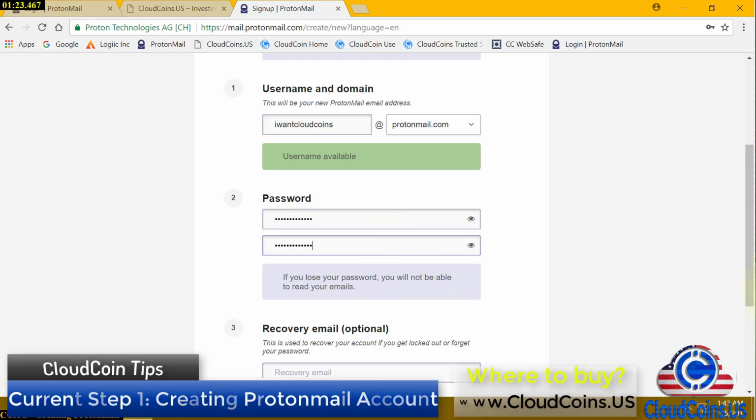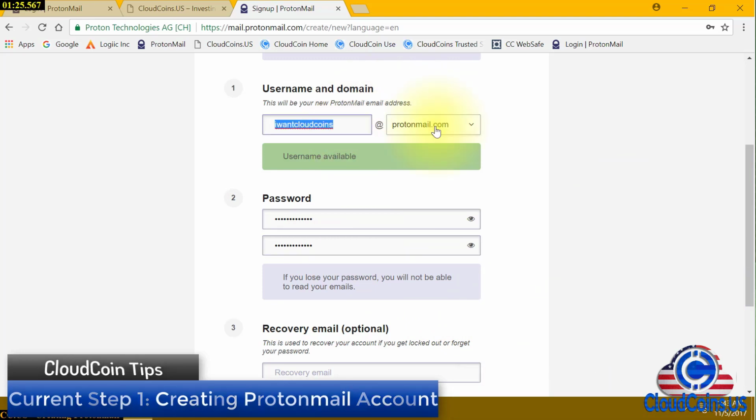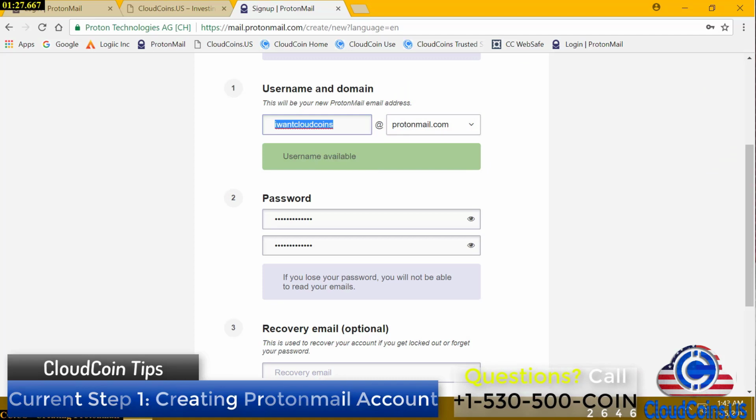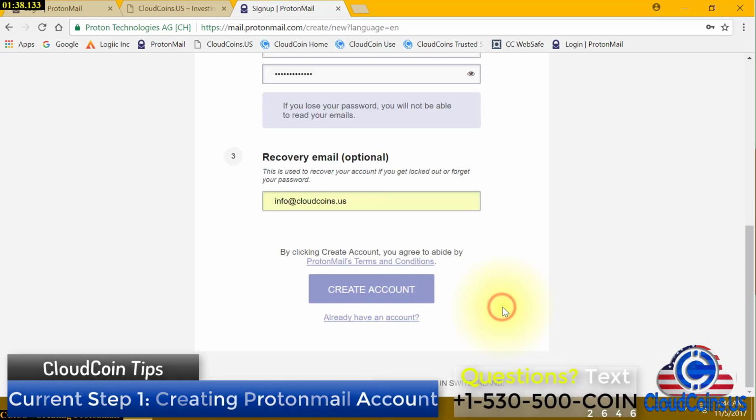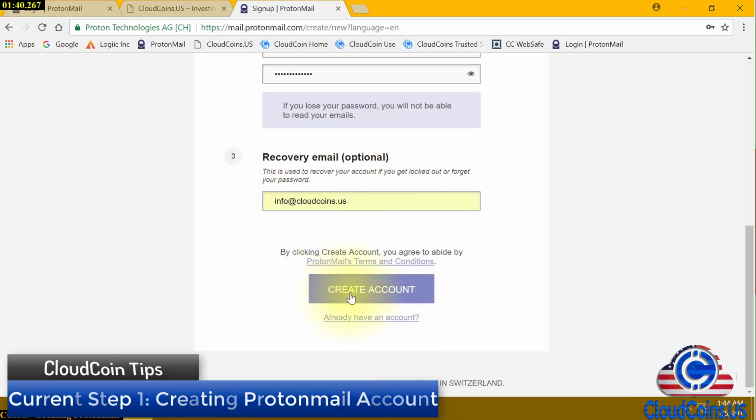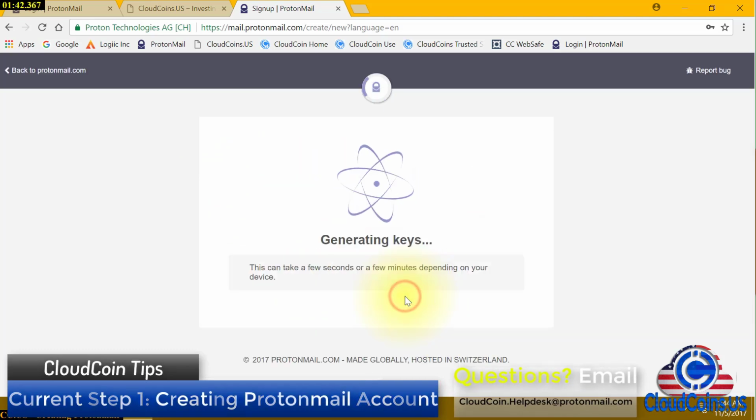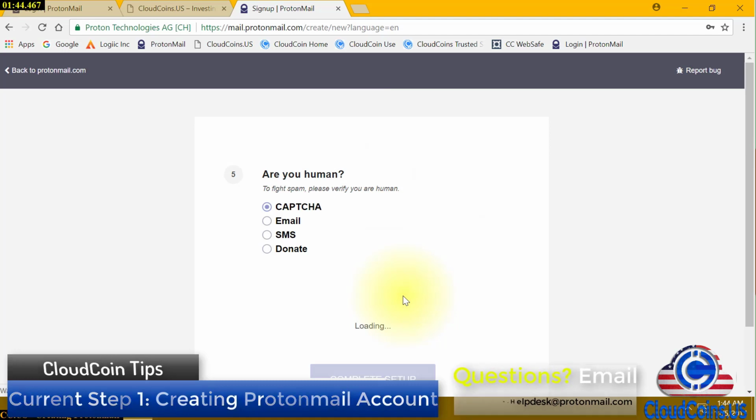All right. And this recovery email is always a good option to throw in there in case you forget your password. Basically, you can put your other email or a secondary email in case you need to reset the password. That is what the password reset would go to, this email address here. So I'm going to go ahead and create the account.